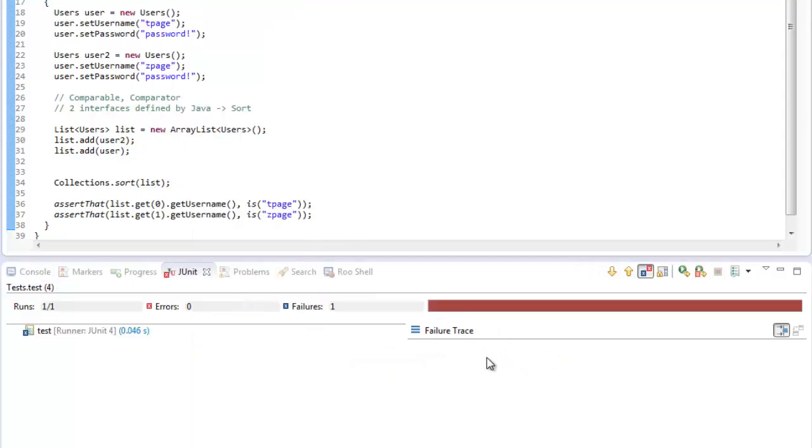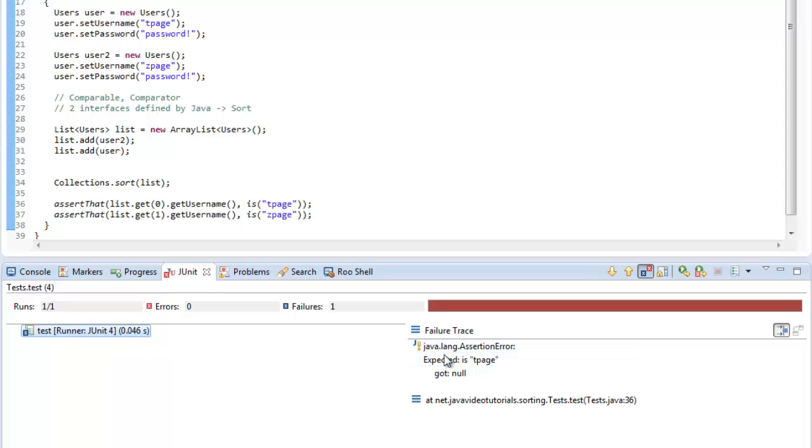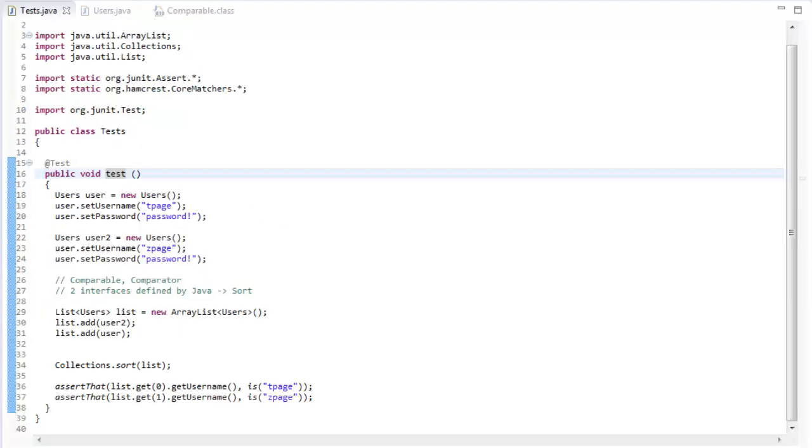So we get a failure. There's the assertion error. Well, actually, it's something completely different. The expected output was tpage, and we actually got null. So that's actually not what I was expecting, and this is why I record these videos, because even experienced programmers like myself make mistakes.